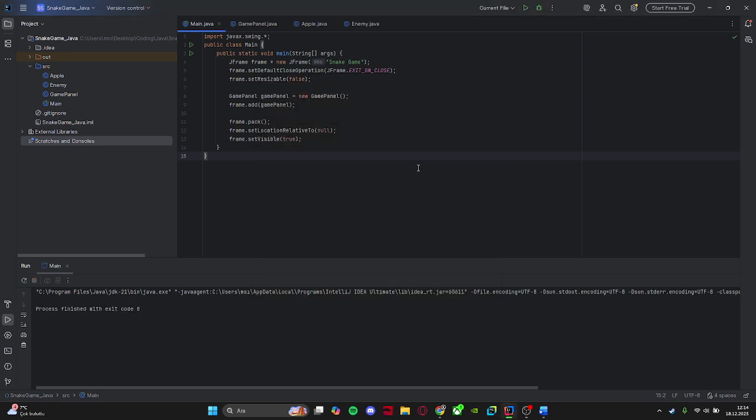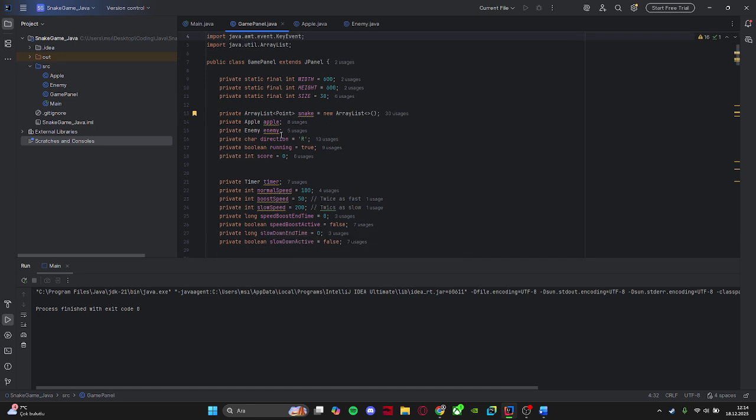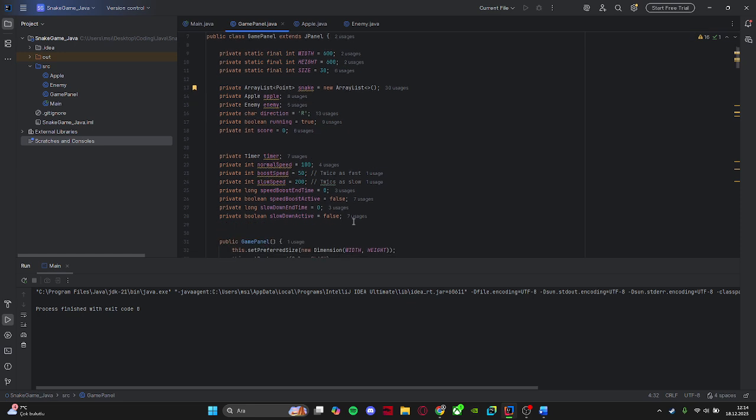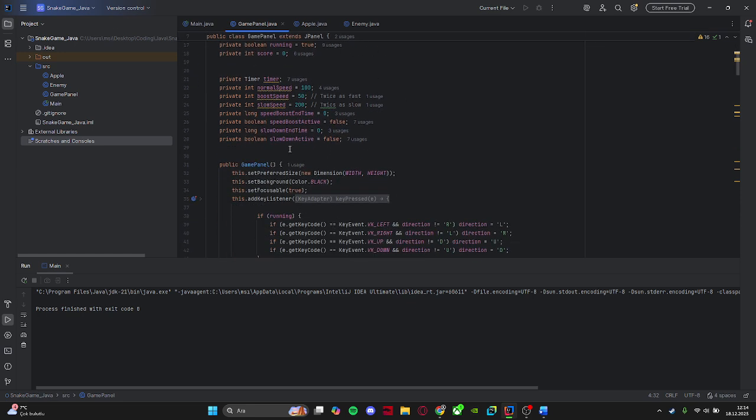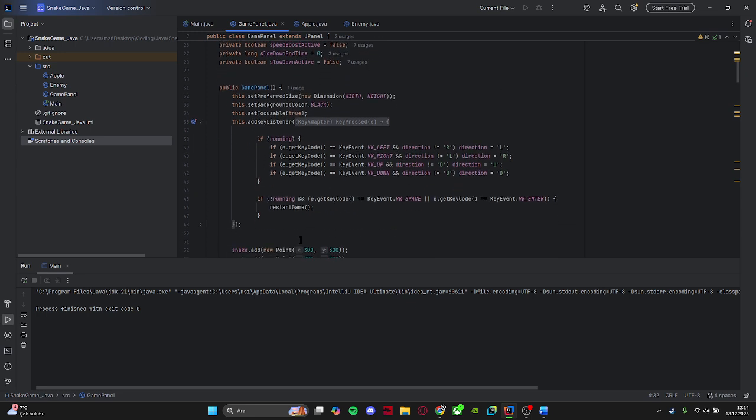For the code, this is the main one that starts the game. Here's the game panel, the snake's array list. That's how it gets larger. This is where the spawning happens: the snake, the apple, and the saw. Here's the speeding, the ones that speed the snake up or slow it down. Here's the input reading, it gets the inputs.